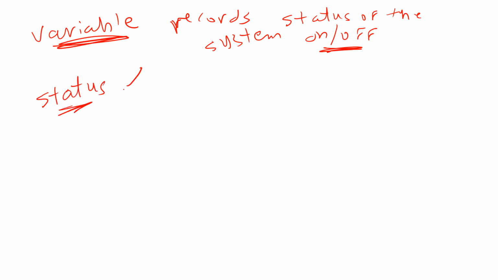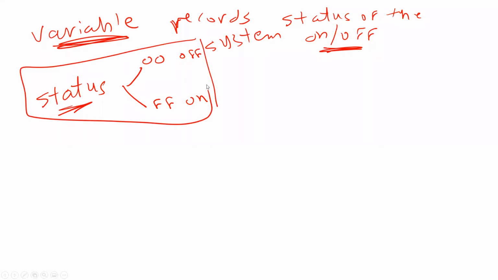This variable should have two values. For example, it can be 0 or FF. Only one of two values. It cannot have any other values. I'm going to consider 0 to mean the system is off, and FF to mean the system is on. Okay, guys? So number one, I have to use a variable. This variable should record the status of the system. Is that okay?